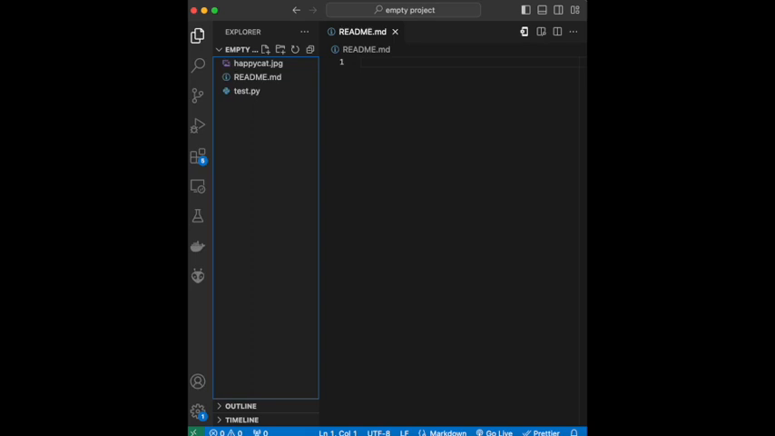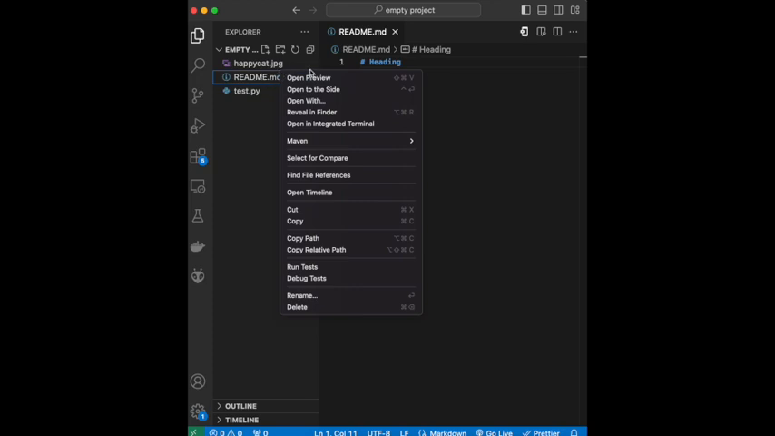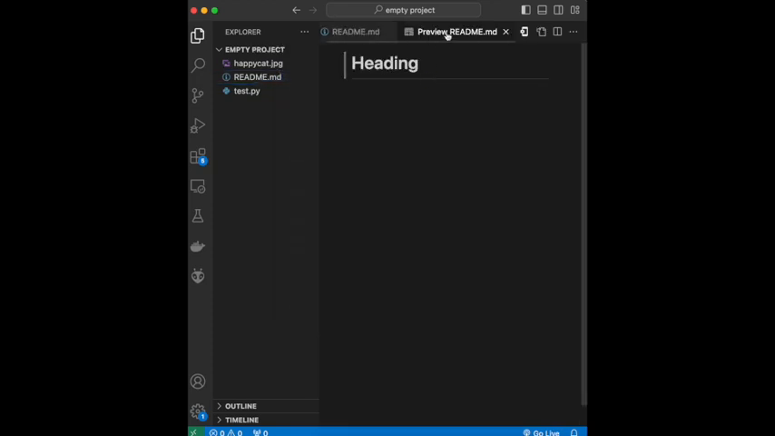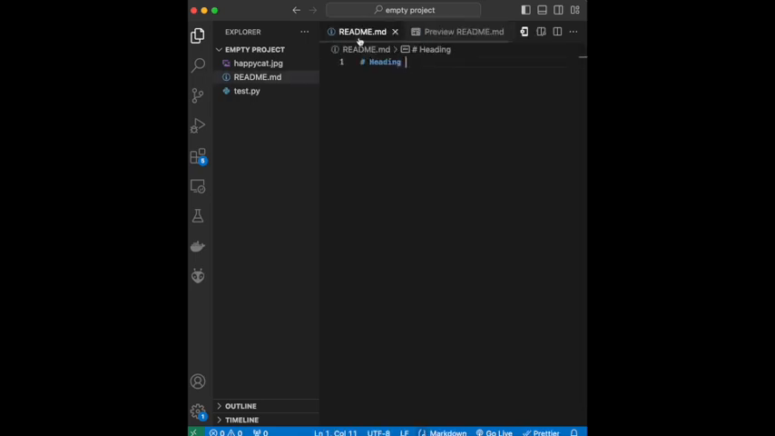VS Code and most text editors are pretty nice in that they allow you to see how your Markdown file will be rendered. Right now I will be writing in Markdown, but I can't really see how this is going to be rendered, how a user will actually perceive this. And you can do this by double clicking on the file and opening it in preview mode, which obviously is how the user actually sees this.